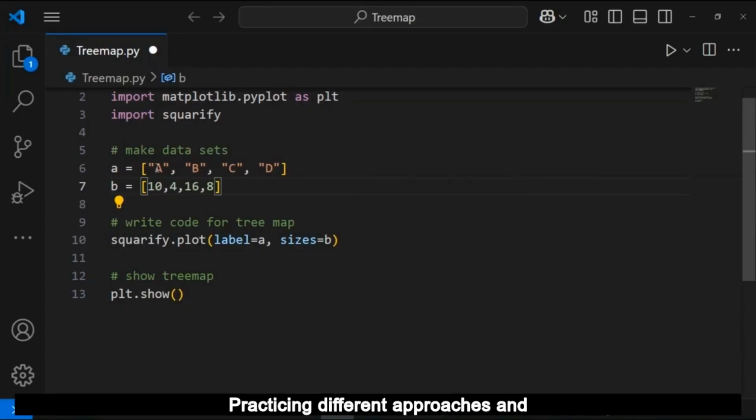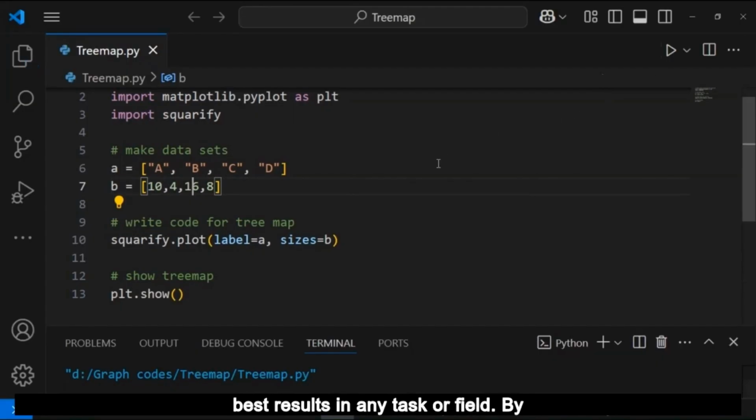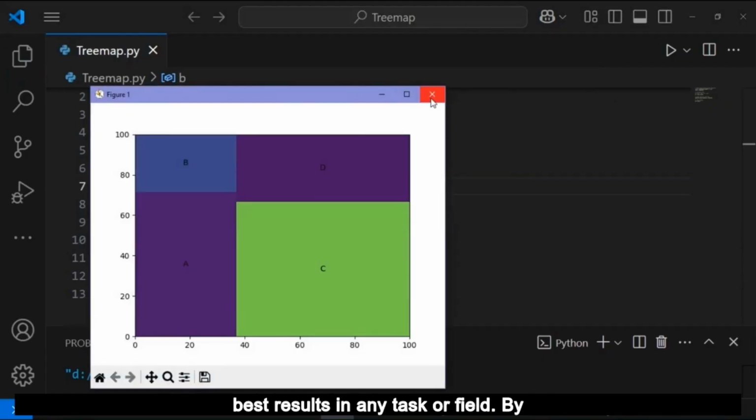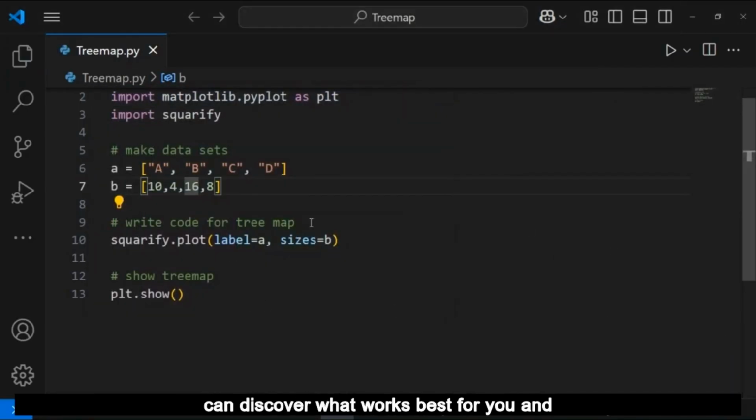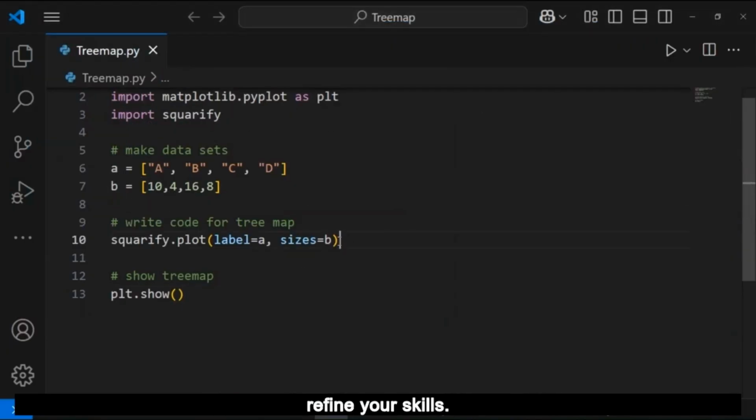Practicing different approaches and techniques is essential for finding the best results in any task or field. By experimenting with various methods, you can discover what works best for you and refine your skills.